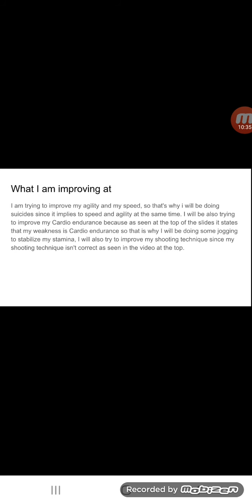Alright. What I am improving. I'm trying to improve my agility and my speed. So that's why I'll be doing the suicide, since it applies to speed and agility at the same time. I'll also be trying to improve my cardio endurance, because as seen at the top of the slides, my weakness is also cardio endurance. So that is why I'll be doing some jogging to stabilize my stamina. I also try to improve my shooting technique, since my shooting technique isn't correct as seen in the video at the top, how I've showed you.